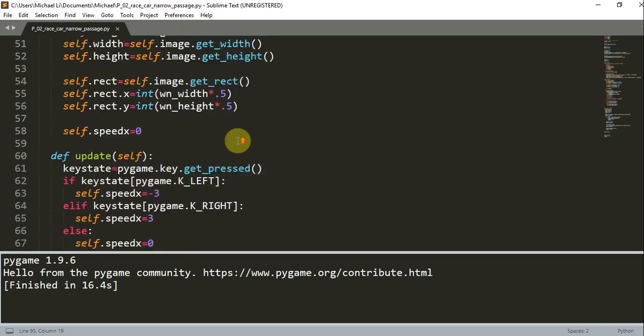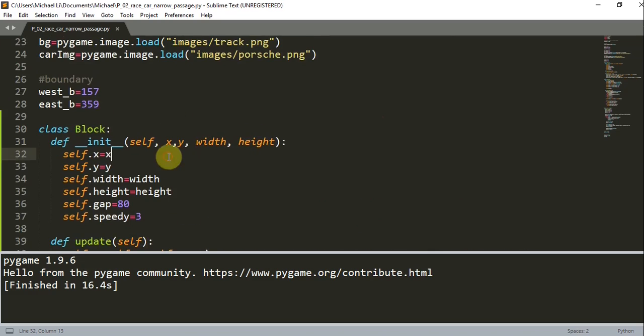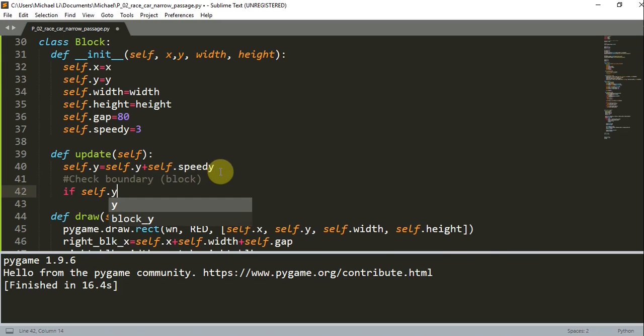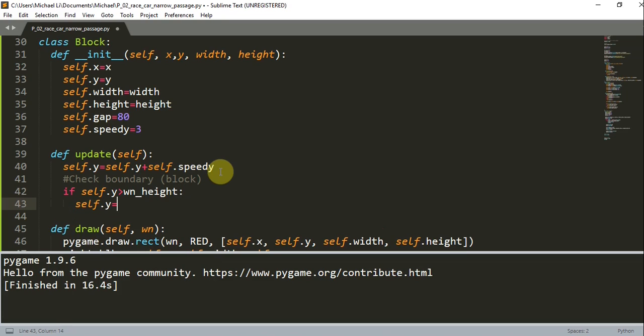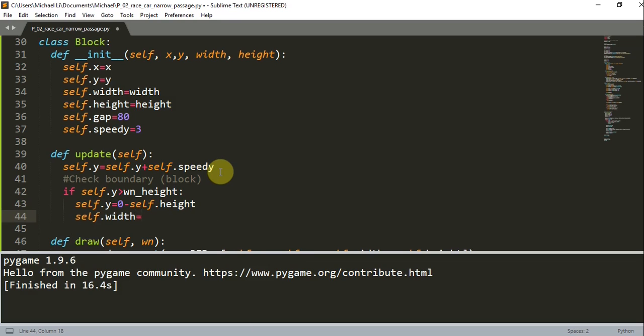So let's go into our update function in our block class. Right here, okay. So we want to check the boundary of our block. If self.y is greater than the window height, then self.y is going to be equal to 0 minus self.height. And then self.width is going to equal, and here we're going to use the random module that we imported at the top, random.randint, a value between 10 and 120.